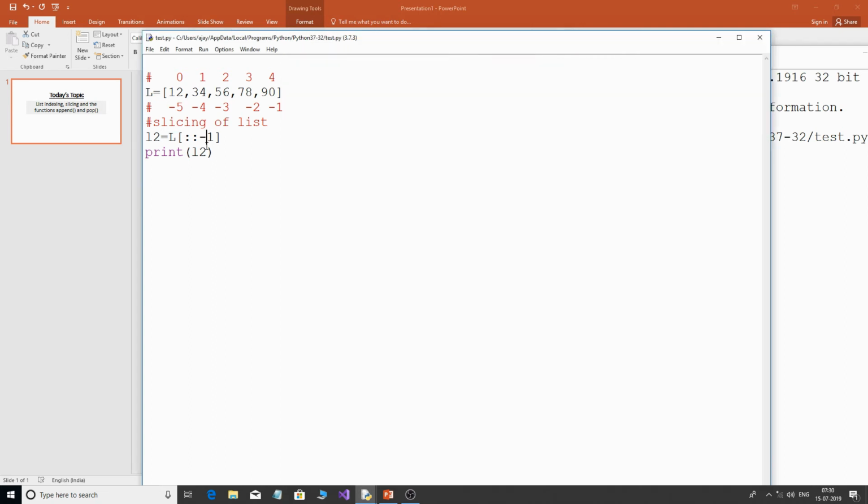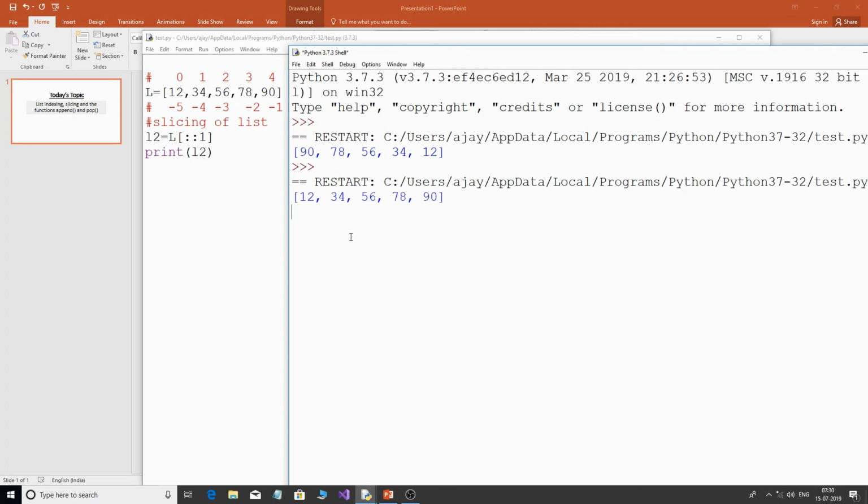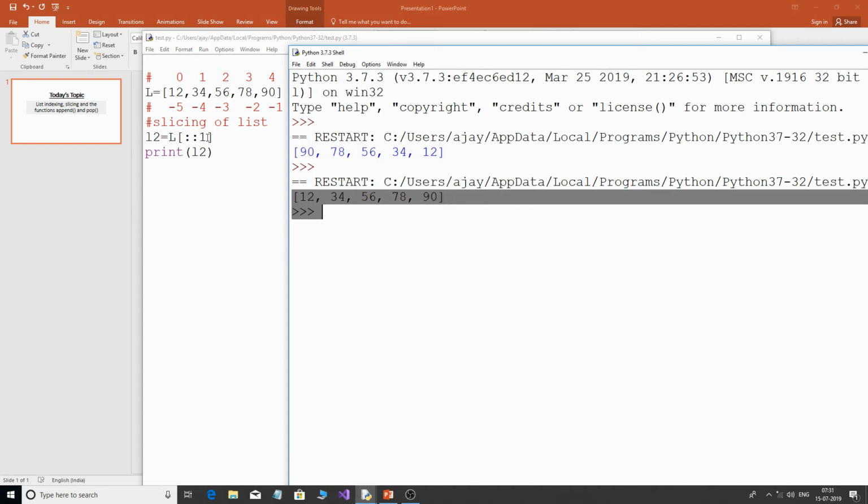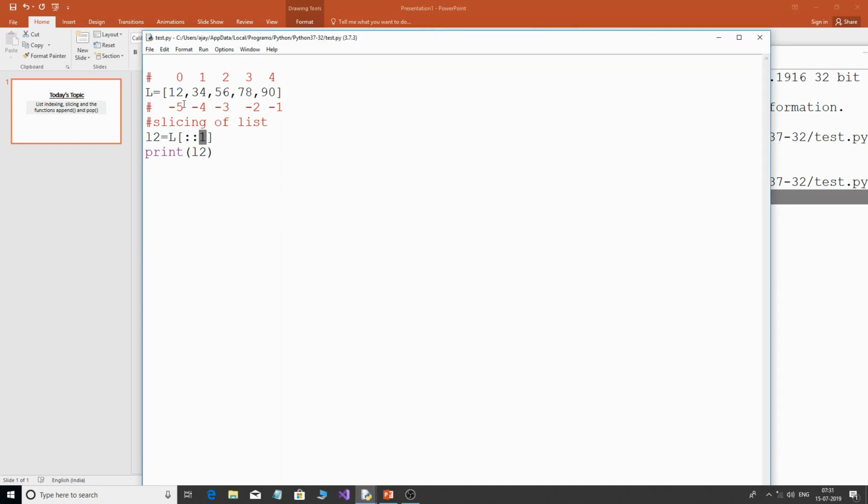But what if I give 1? So you can see the output over here. For -1 we had this output, but for 1 we had this output. Because when we give 1, it assumes that we are going from 0 to 4. So that is how it works.